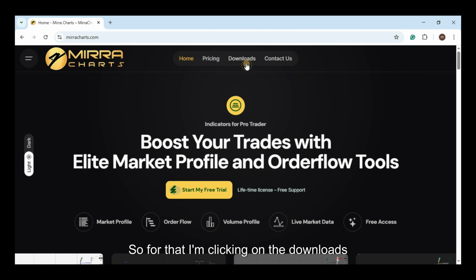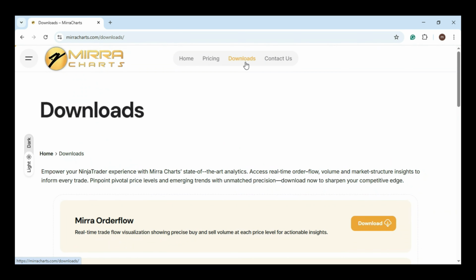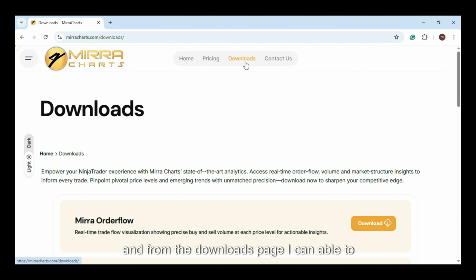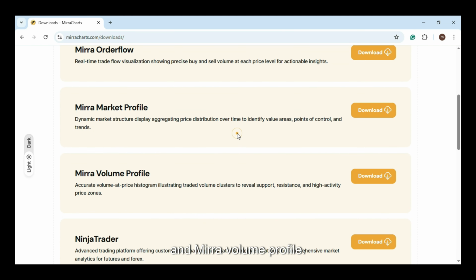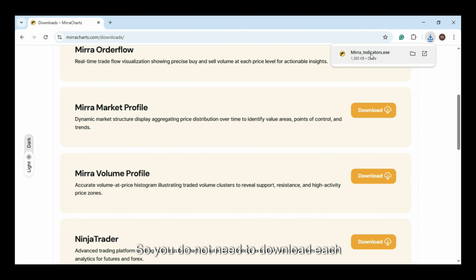For that I am clicking on the downloads, and from the downloads page I am able to download the Mirra Orderflow, Mirra Market Profile and Mirra Volume Profile. So let me click on the download button. You don't need to download each indicator separately. If you download any of the indicators, all three indicators will be included in it.